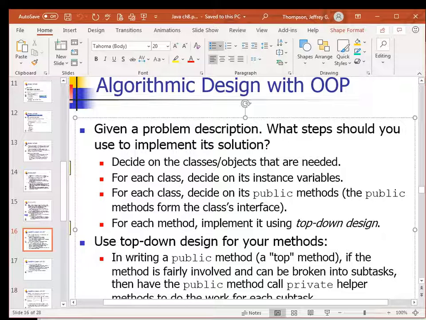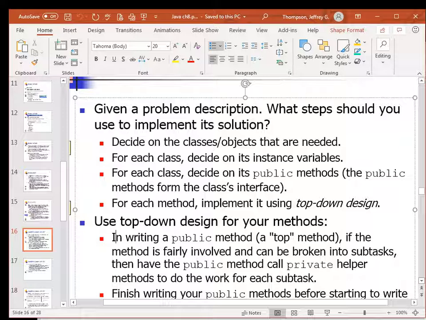So, top-down design for your methods. When you're writing the public method, if the method is fairly involved, you try to break it into subtasks. And then you have that public method call private helper methods. Some people have a rule of thumb that if a method is more than a page of code, well, I guess that depends upon your font size, but if your method is more than a page of code, you should try to break it down into subtasks, right?